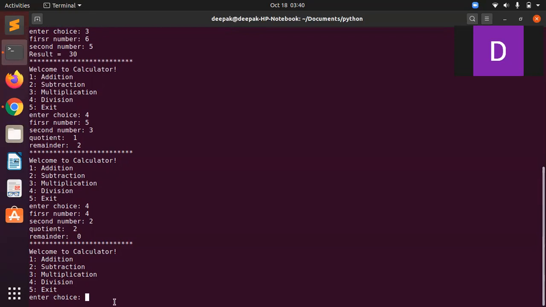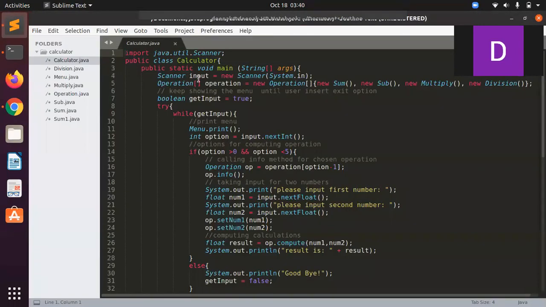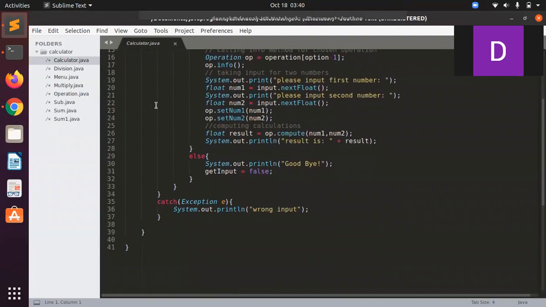If I insert 5 and press enter, I am out of the loop. Now the loop exits. Before exit, you remember I print an option like goodbye. I can show you here. Sorry, not here.